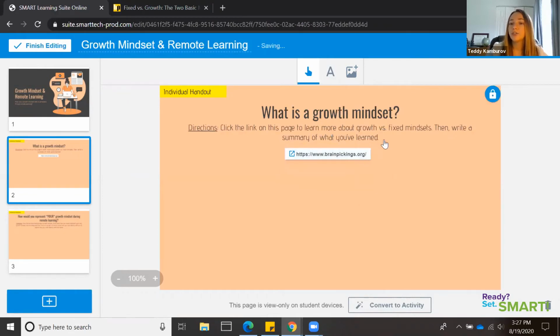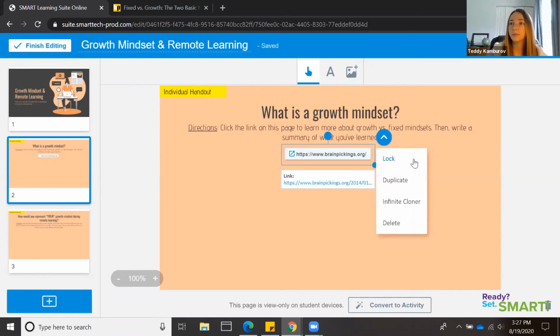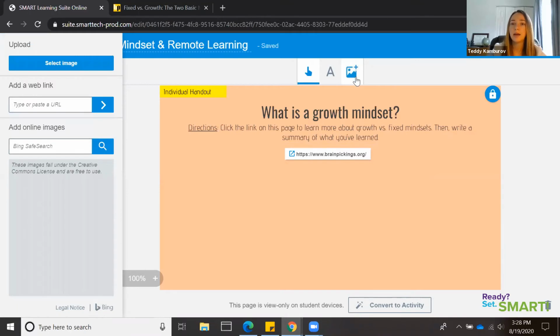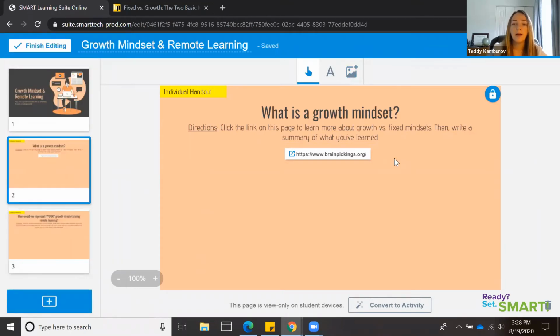I like to hit this arrow here and actually lock that link so that my students don't move it around or accidentally delete it, because they will need it for this assignment. And that's how I got the link in there. So just up here where there is add online content. I'll continue editing, and at this point what I'll do is convert this into an individual handout.